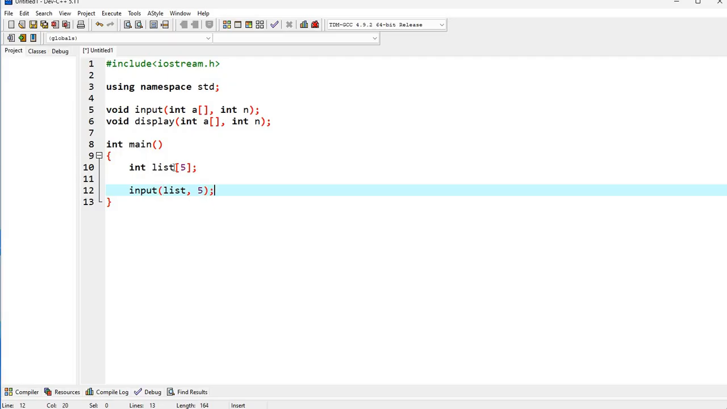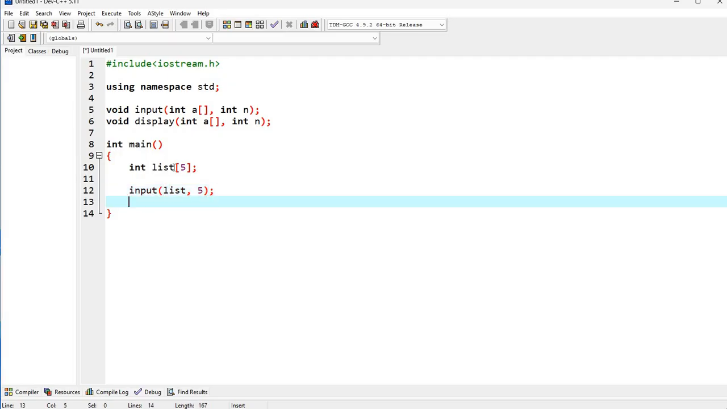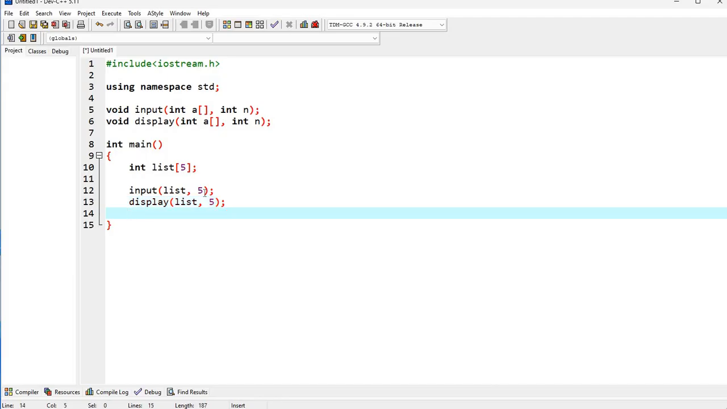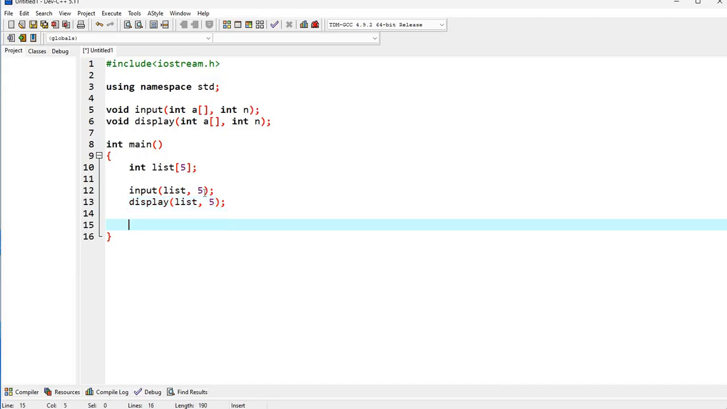Then display list, also 5. So whenever we want to pass an array to a user defined function, we have to put the name without the square bracket, and then comma, and then the size. Then return.